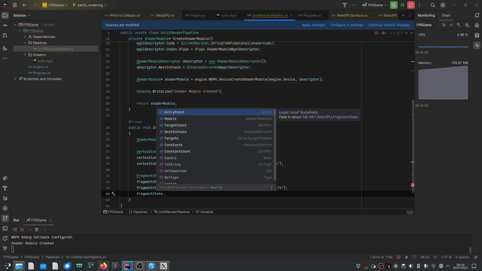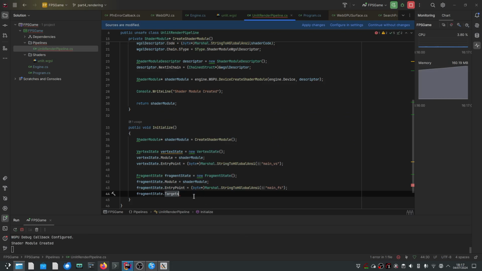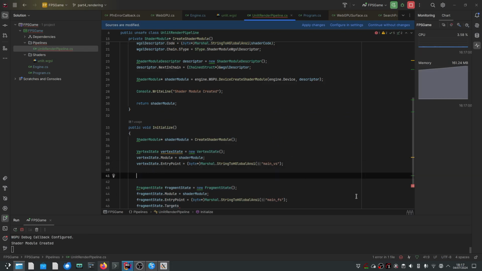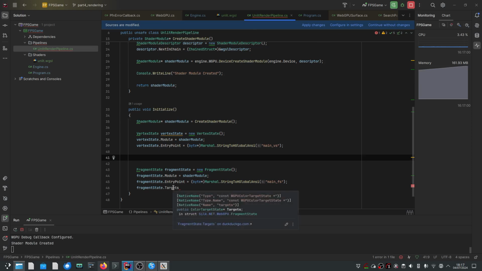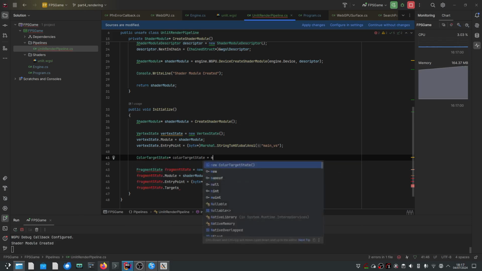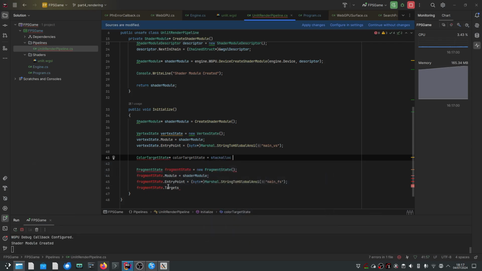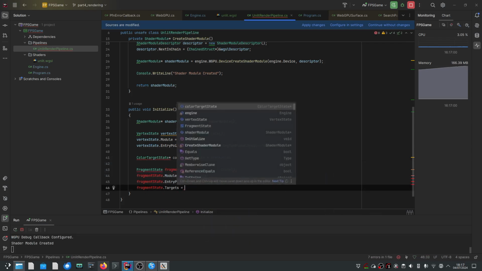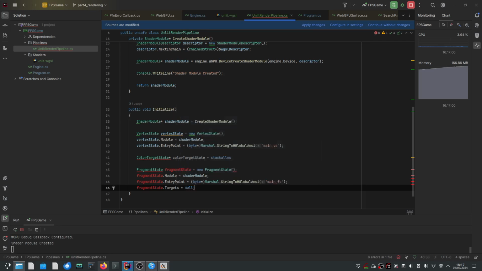what do we need to fill in? We're going to need to fill in targets. Now it gets a bit tricky because these targets are called a target state. I'm going to explain it. And I'm going to use stack alloc here because this is actually an array, because targets, let's just say null here, and let me just write this in, and then I'm going to explain it.